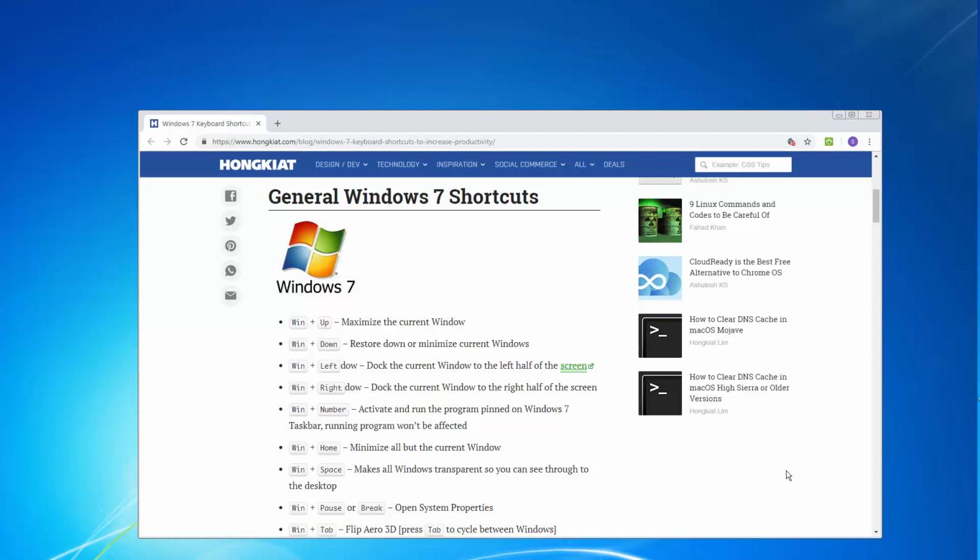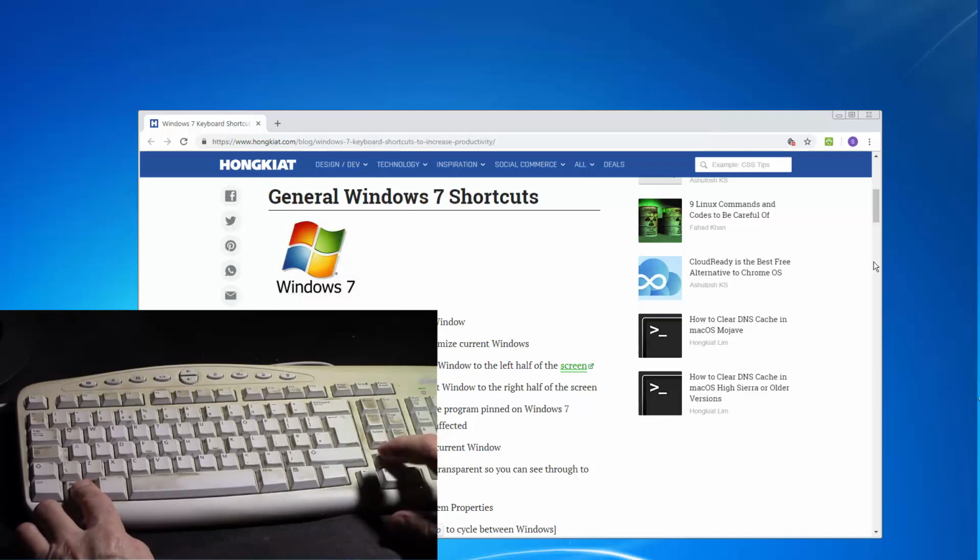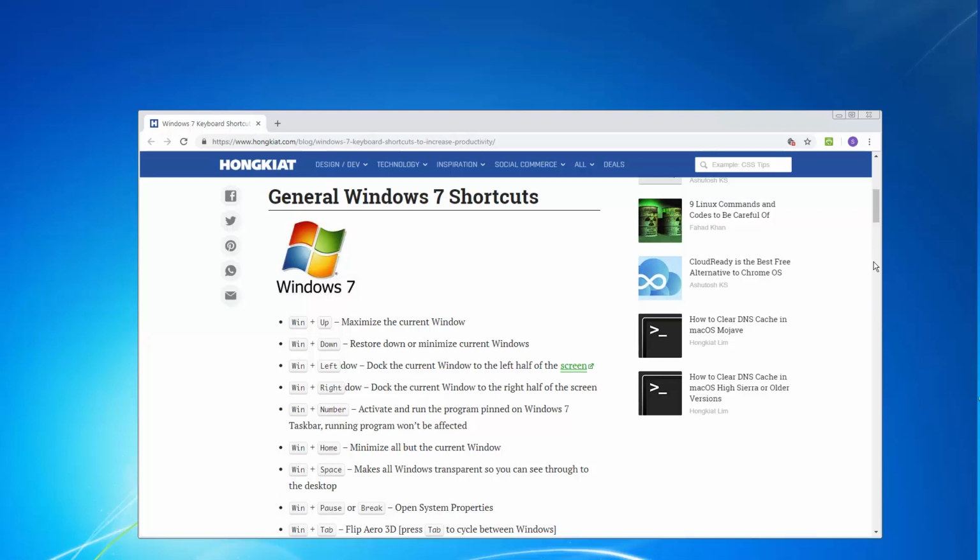I don't normally use these, but I wanted to use them, and I discovered they weren't working. So the system was in a state like this, where these keys just didn't work. And I've discovered the reason for this.